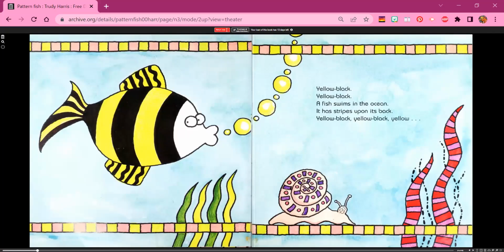Yellow black, yellow black. A fish swims in the ocean. It has stripes upon its back. Yellow black, yellow black. What types of lines do you see in the black and yellow fish?